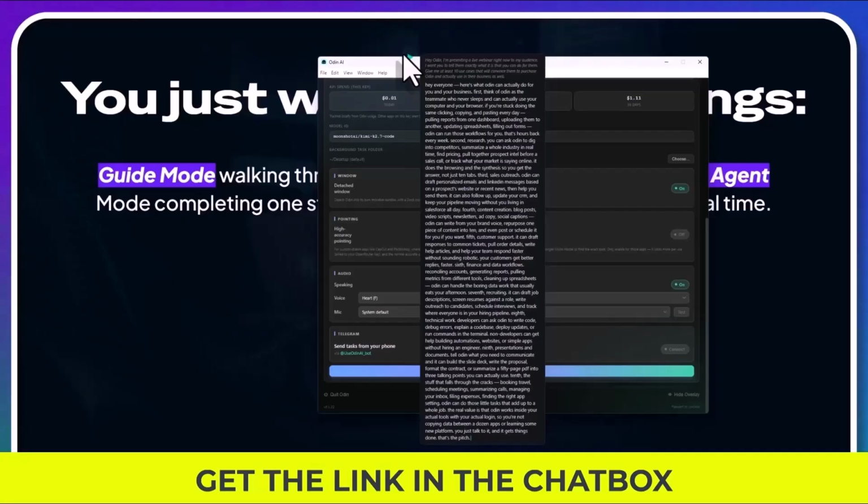Third, sales outreach. Odin can draft personalized emails and LinkedIn messages based on a prospect's website or recent news, then help you send them. It can also follow up, update your CRM, and keep your pipeline moving without you living in Salesforce all day. Fourth, content creation.